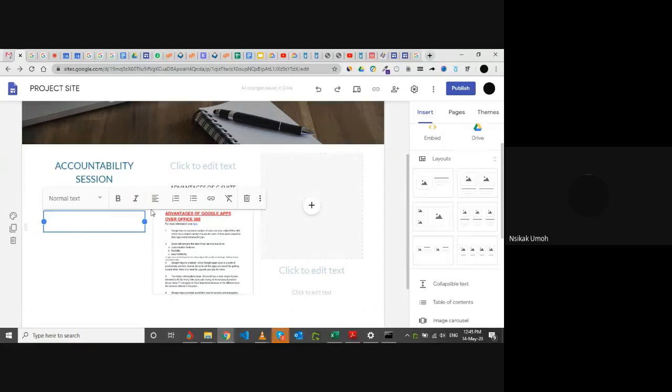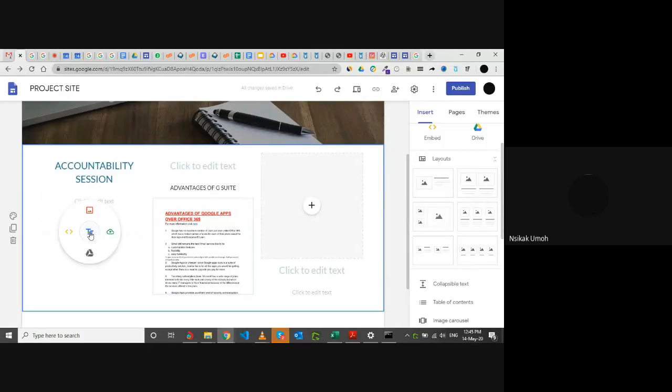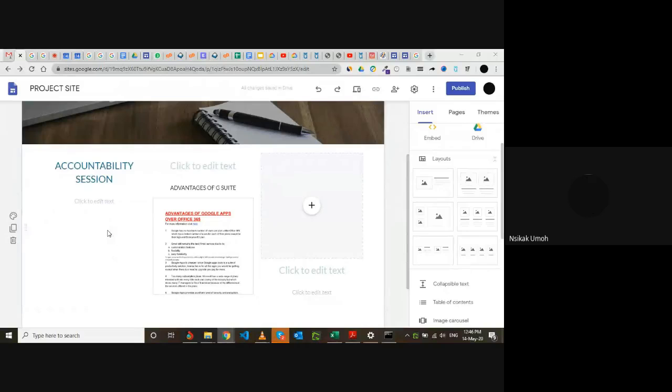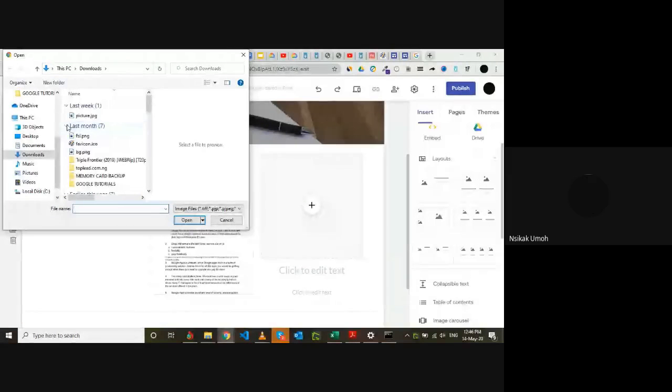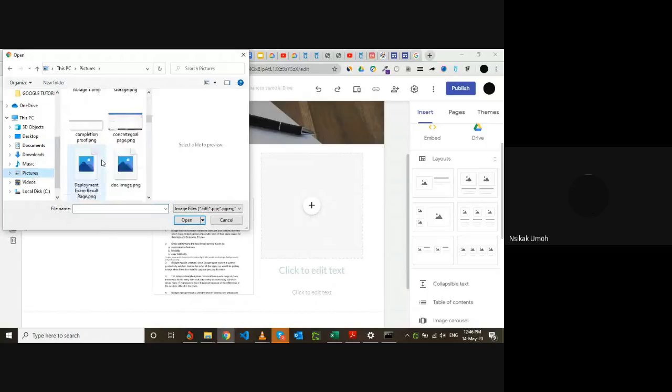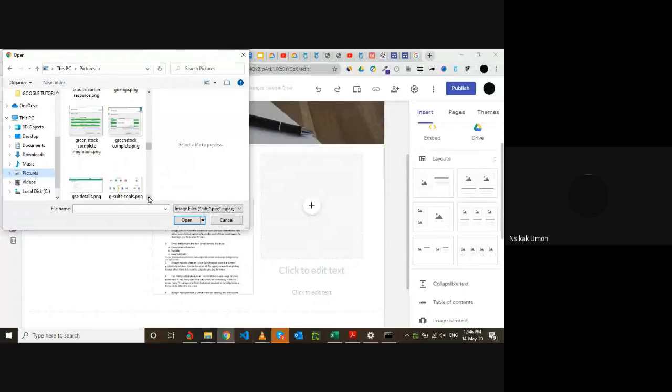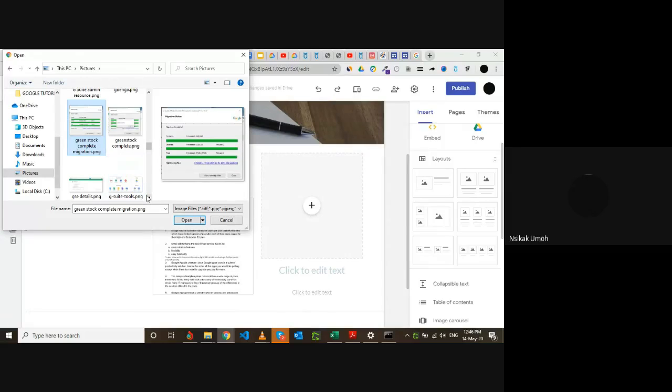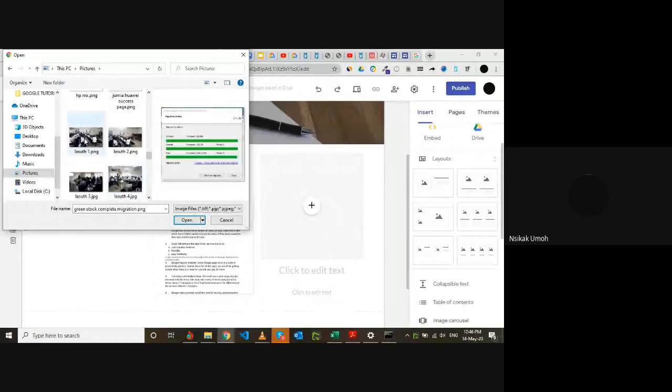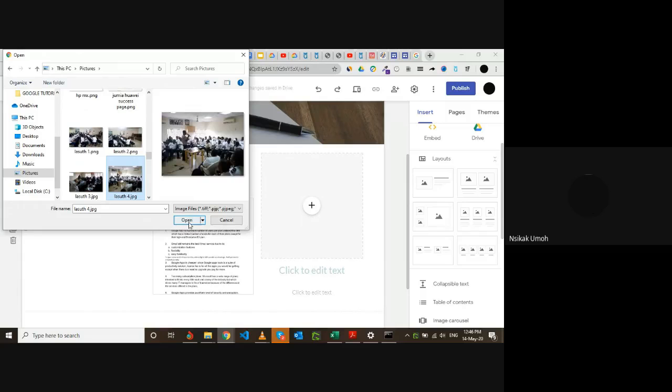So pick a file. Just double click. And let me select upload. Everybody can see. Okay, so let me go to the pictures section, and I can pick an image from here. Let me pick something like this. So this is a training I was conducting at Lagos State University Teaching Hospital.